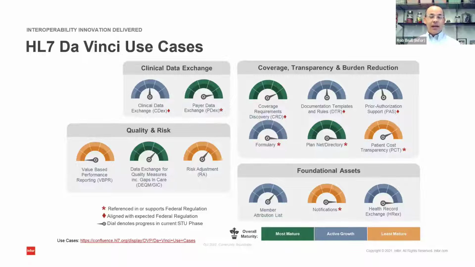Next to that is payer data exchange in green. So this is a very mature workflow. And one of the reasons it is mature is because it's already in a federal regulation. And we'll talk about which regulation that is. And then finally, in the upper right-hand corner is prior authorization. So prior authorization is again, active growth. It's expected to be in a federal regulation, and something that we're working on and have tested out actually at CMS Connect-a-thons.